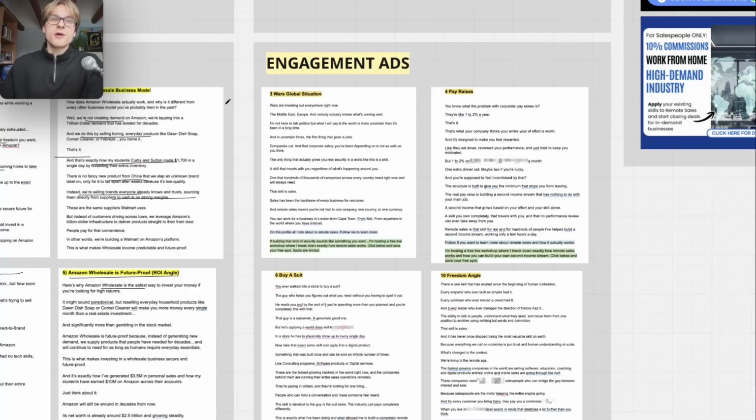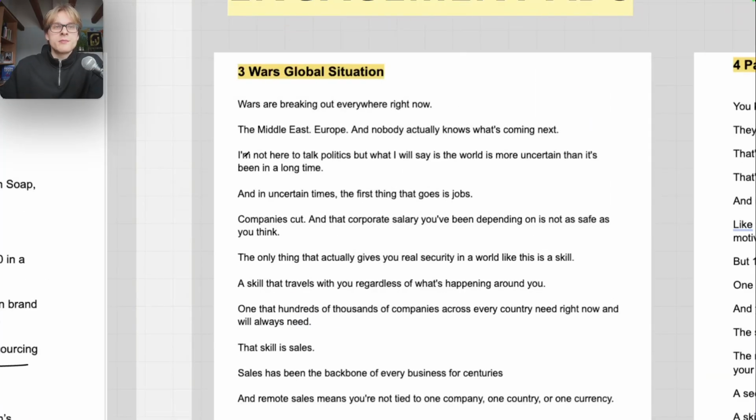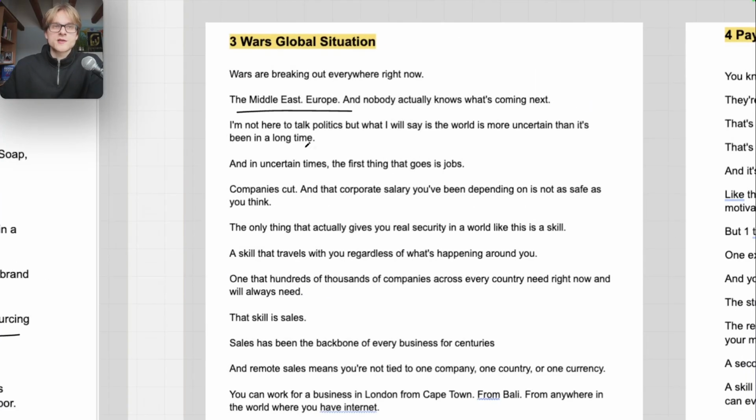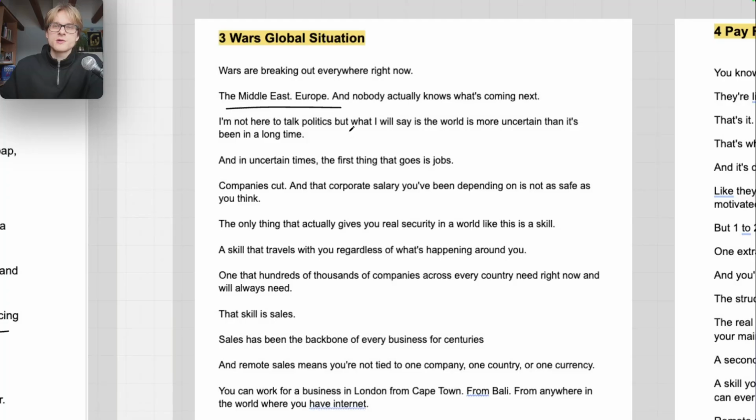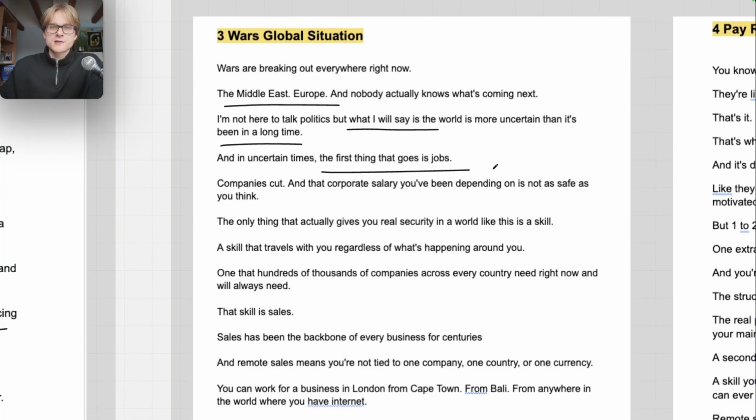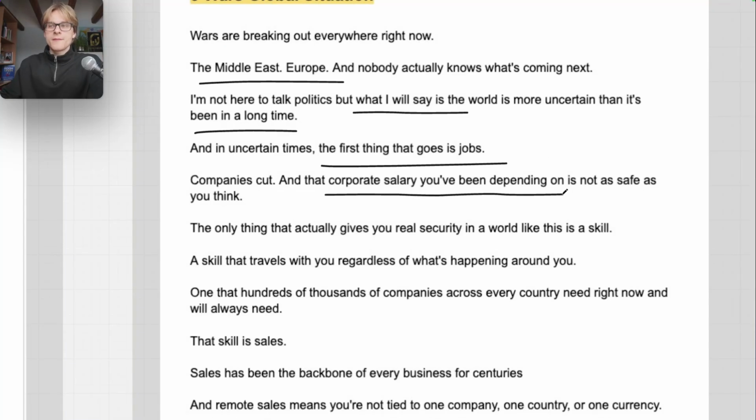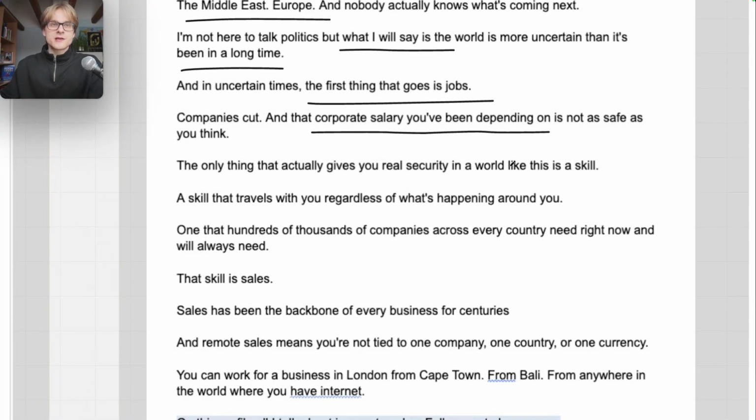For example, this one. Wars are breaking out everywhere, Middle East, Europe, and nobody actually knows what's coming next. I'm not here to talk politics, but I will say the world is more uncertain than it's been in a long time. The first thing that goes is jobs. Now we're digging into the fear angle over there, right? Corporate cards and the corporate salary you've been depending on, again, qualifier, is not as safe as you think.